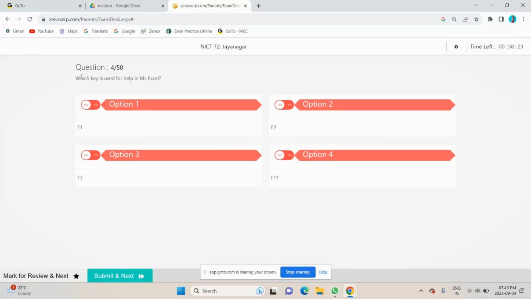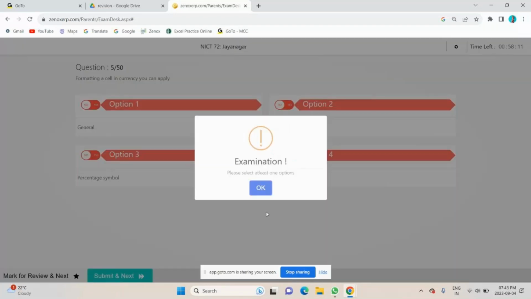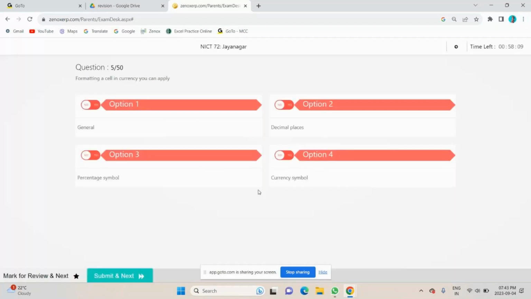Okay, which key will you use for help? It is F1. Click on this submit and next. Okay, then it will go to the next question. This is how you will be using it. If I click on submit and next, only then it will be selected. See, without answering, if I go for the next question, you will get this error message. Formatting cell with the currency symbol. So select the right answer, then click on submit and next. This is how you have to log in, and this login procedure you have to follow.